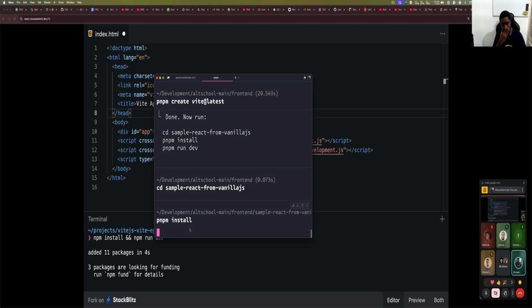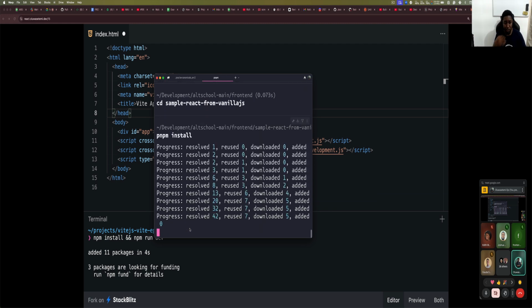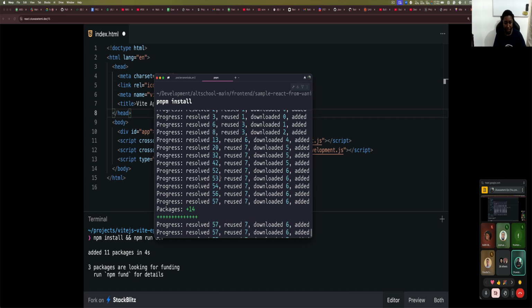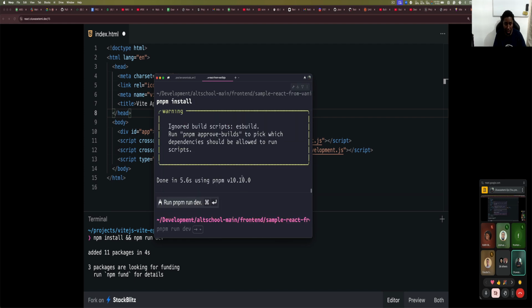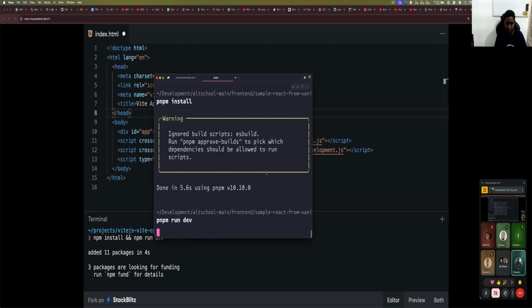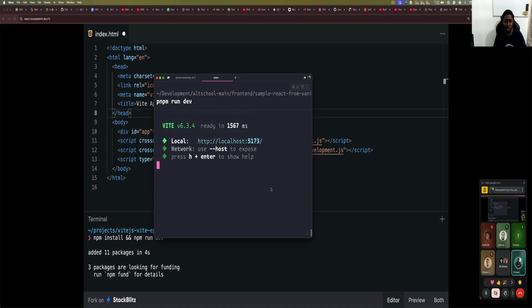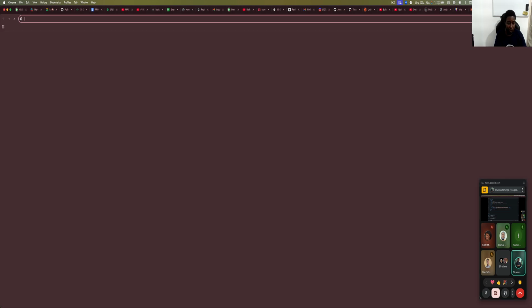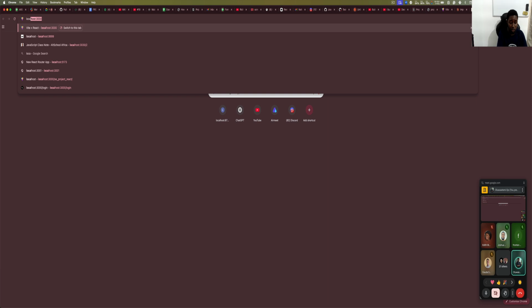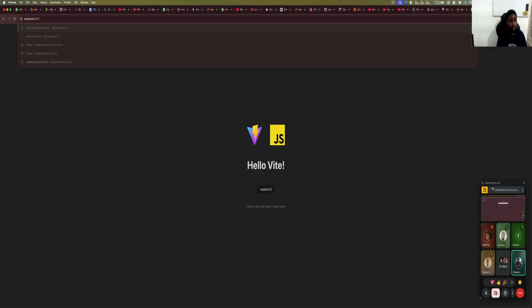And then the next step is to run pnpm run dev. So if I check localhost, let's check our localhost 5173. Right, you can see that this is a vanilla project.